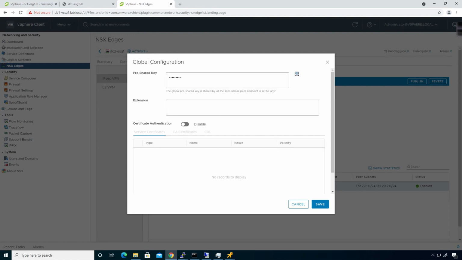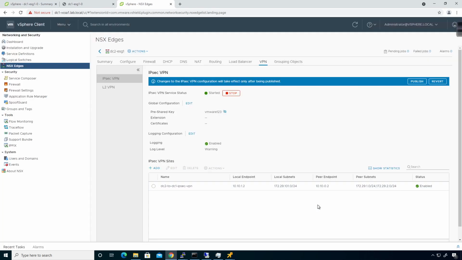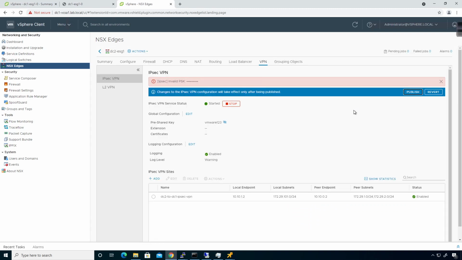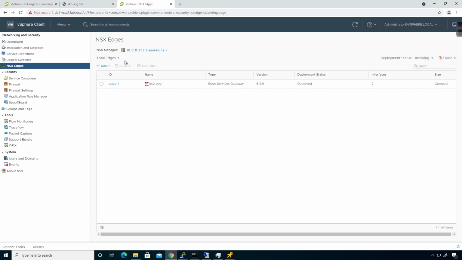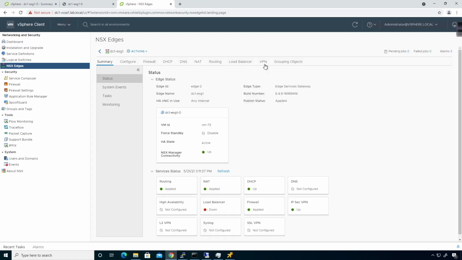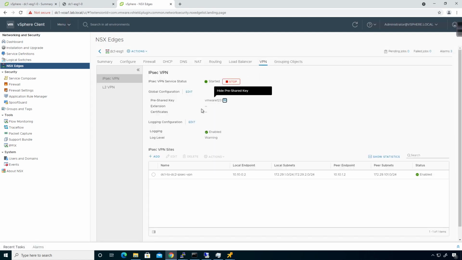Let me go see what I have configured as my, hide pre-shared key. So we have VMware 123 and save. So now it's visible. I'm going to go ahead and publish. Invalid pre-shared key. Okay, what did I... Let me jump back here and see what I did on this guy. VPN, VMware 123. Okay, so it's the same across the board. That's weird that it's giving me a hard time.